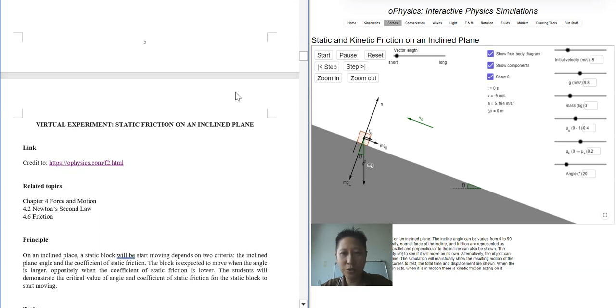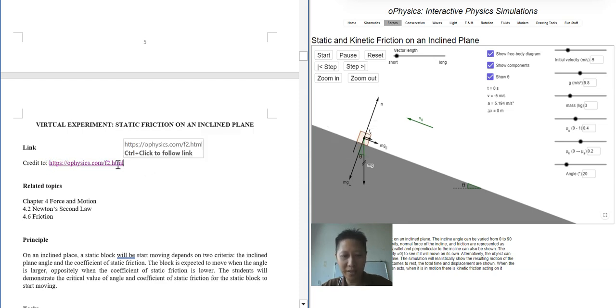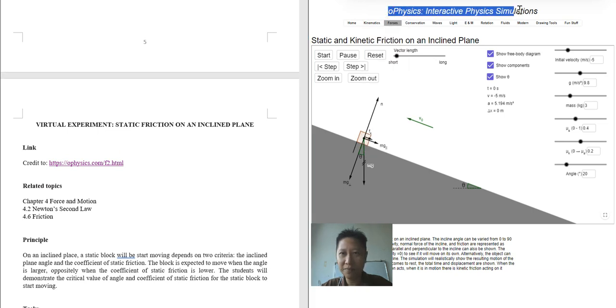The website that we're going to use is ophysics.com/f2html. Once you click this link, it's going to bring you to this website here. Check that the values are the same. Later on, we're going to change the values. We will have fixed values and also the changed value.